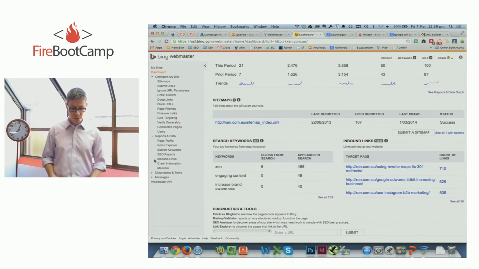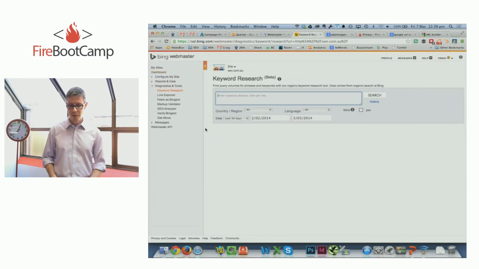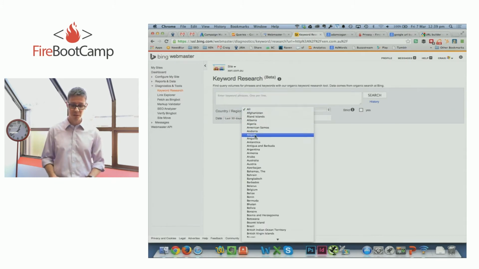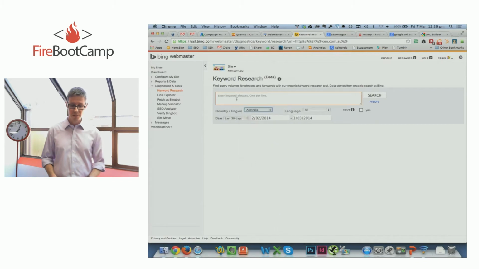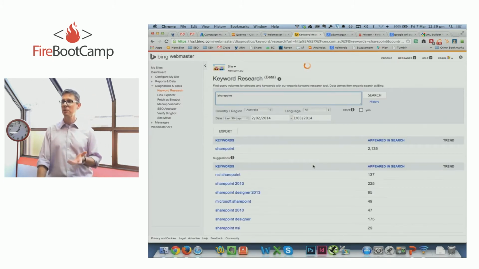Reports, but the thing I wanted to show you was the research tool. Bing Webmaster Tools actually has a really nice keyword research tool. If you want to check the search volumes behind terms, this is a good one to use. So we can say Australia, and search for whatever it is, SharePoint. What this is telling you is within Bing, not Google, so it's going to be small, but it'll tell you the kinds of terms that people are actually searching for.